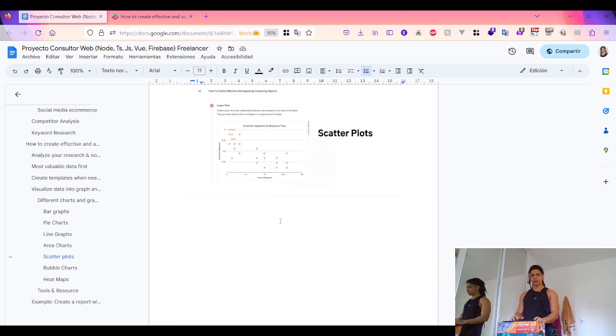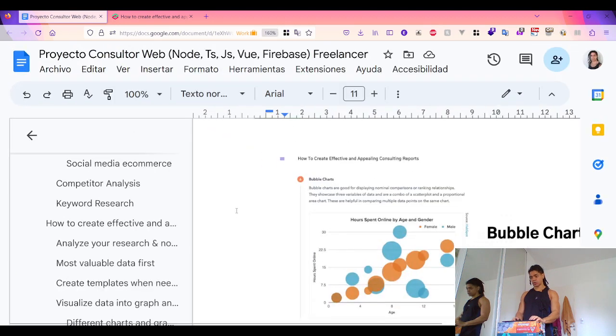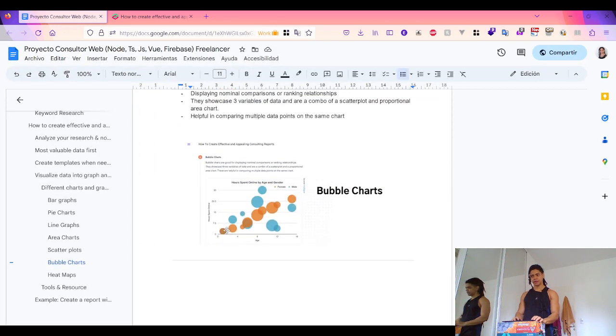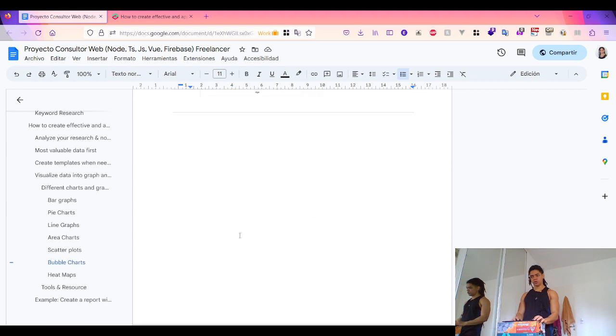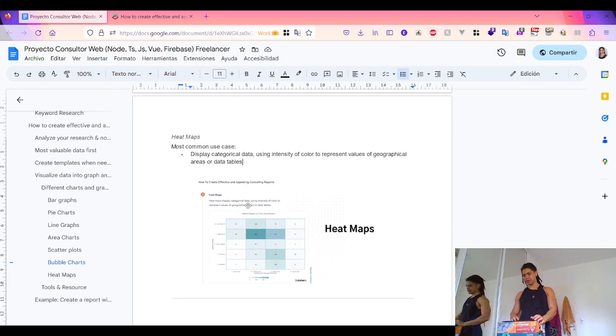Scatter plots allow you to see the relationship between different items, the correlation between two variables. For example, customer happiness and time to response. Whereas in a bubble chart, you can see hours spent online, age, and gender. And then the heat map is to display categorical data using intensity of color. But this is categorical data.